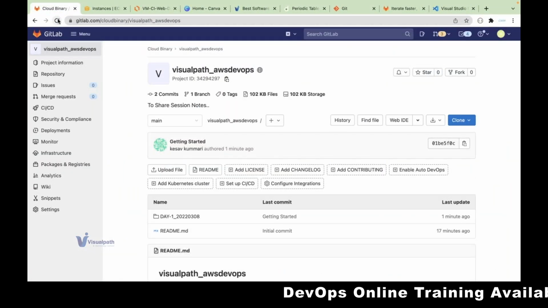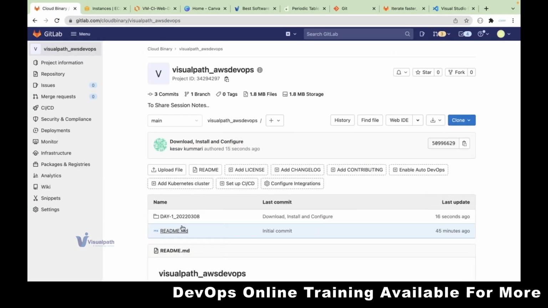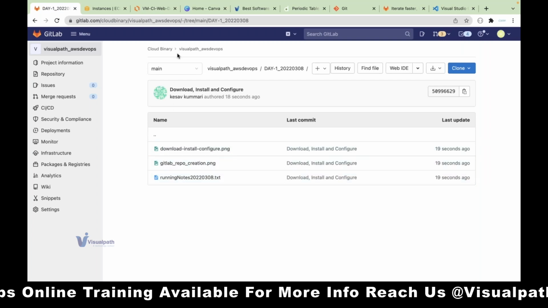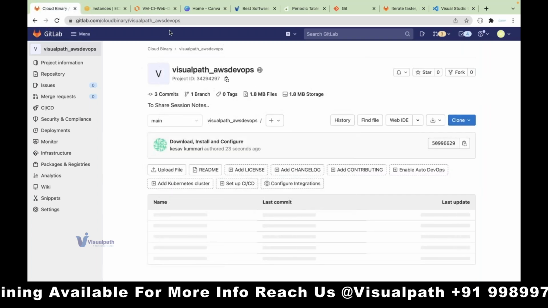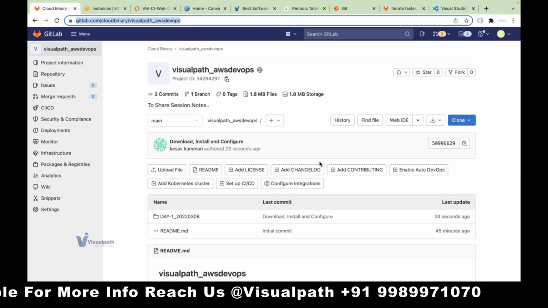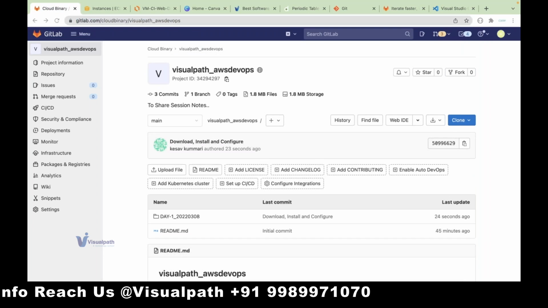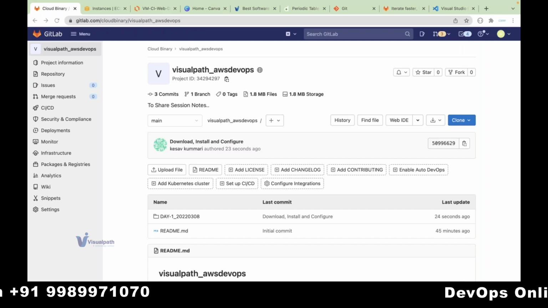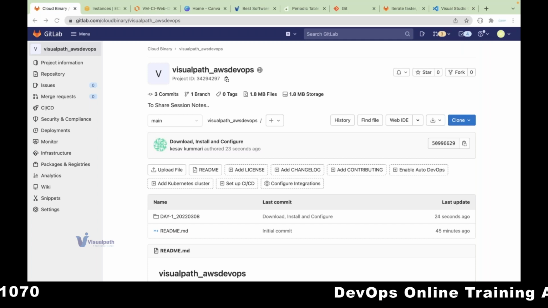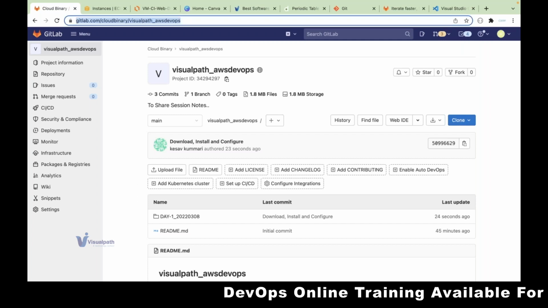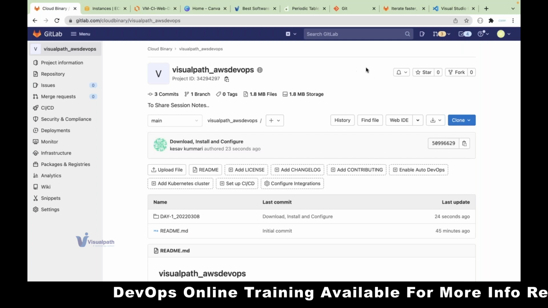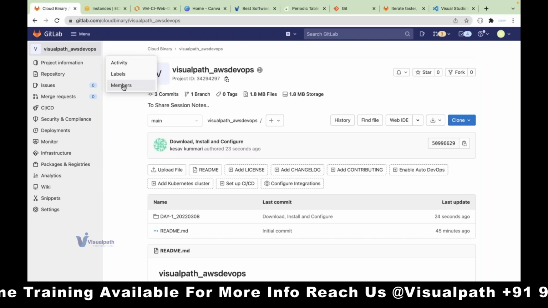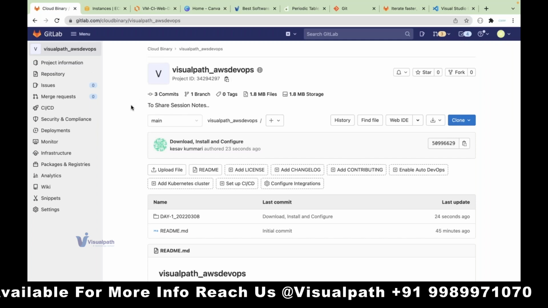Here, if I refresh, I'll be able to see the day one folder. In the day one folder, you can see running notes, you can see two images. Regarding running notes, you don't need to look anywhere else. You'll be receiving from here in a structured way. This is the URL, you can bookmark it. It's only open for 2 days. After that, it's going to be private. When it is private, you must share your GitLab username with me. Then I will add you as a member to this repository. Then you'll be able to access it.